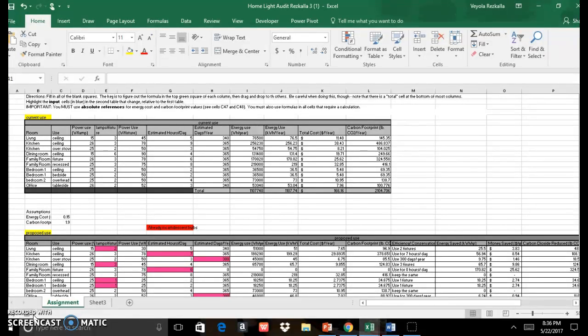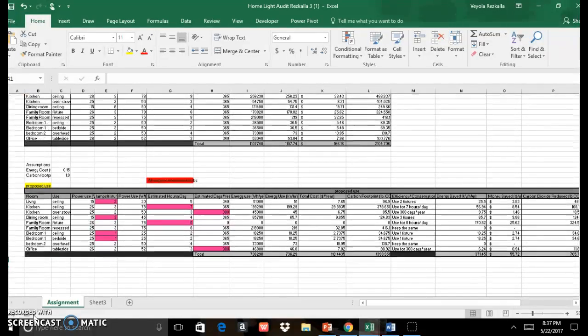And then with this information, I calculated the kilowatt hours per year, which in turn helped us determine the total cost per year as well as the carbon footprint per year. And the carbon footprint just basically explains how many pounds of carbon dioxide are emitted each year into the atmosphere, based on the energy consumption.